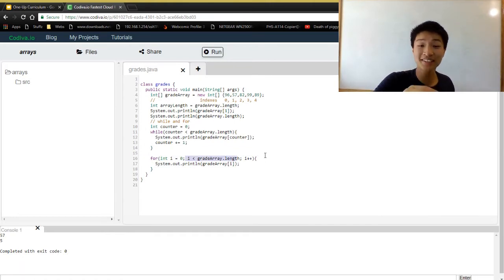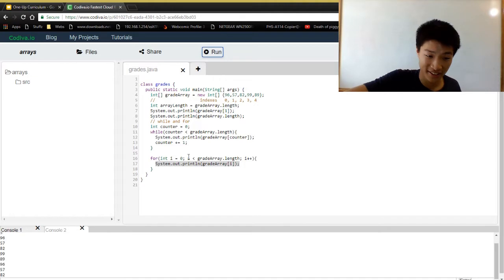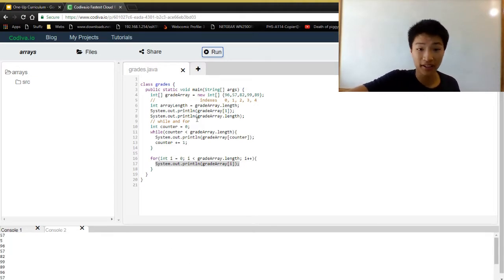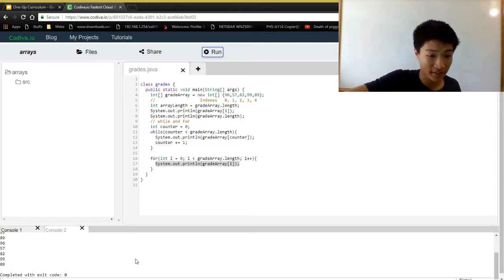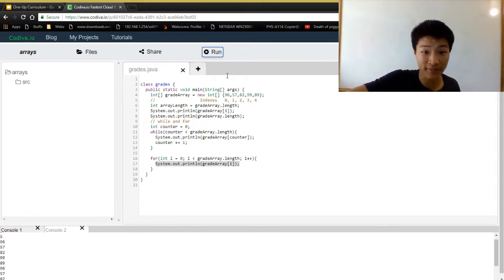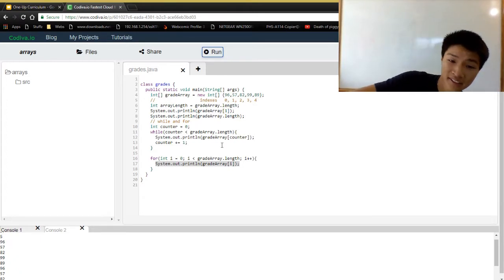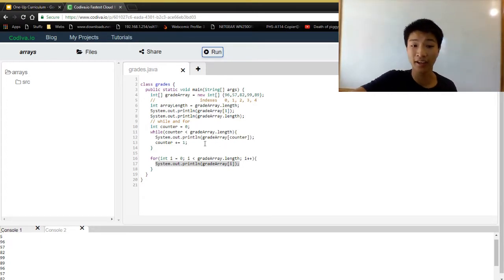So as long as our counter variable is less than array length, we're gonna increase i, and then we're gonna print out whatever's inside that array at that index. So let's just test this out. Bam! It printed a bunch of numbers. Yeah, it printed the same array twice. It printed 96, 57, 82, 99, 89, and then it printed it all out again.